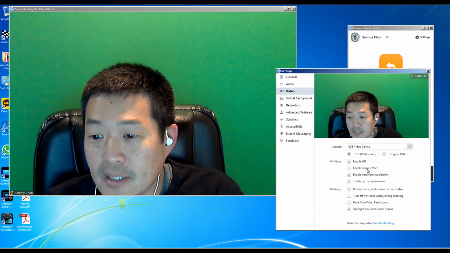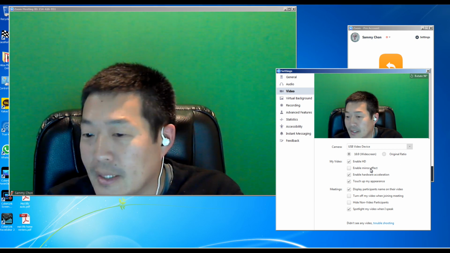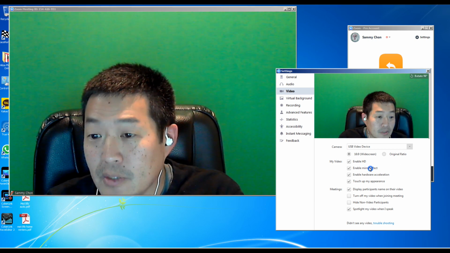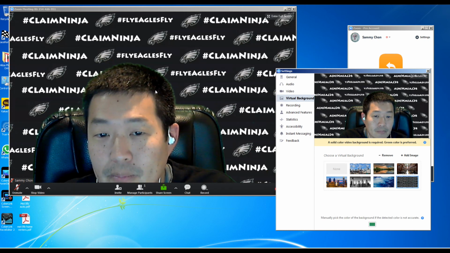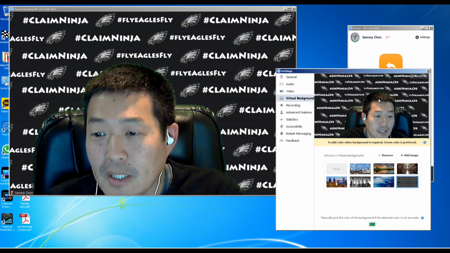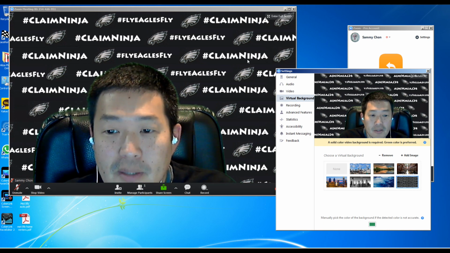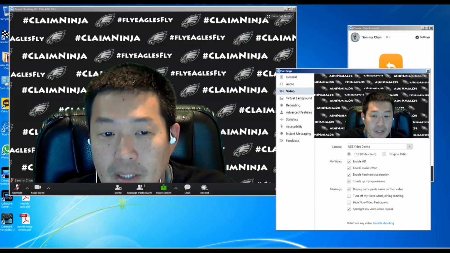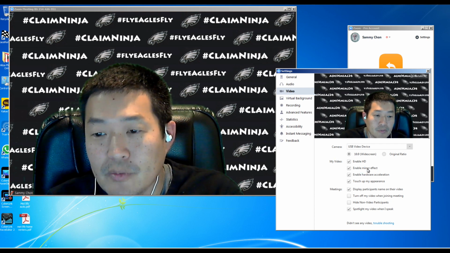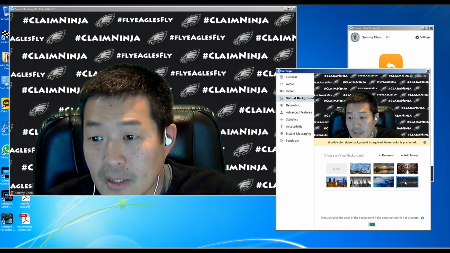Okay, on video settings, make sure you disable the mirror effect, because if you leave the mirror effect on and you go to virtual background, it's going to be flipped when you do the recordings. This mirror effect makes it look correct on what you see in Zoom, but when you use the recording option, it will be flipped. So disable the mirror effect, and go back to virtual background.